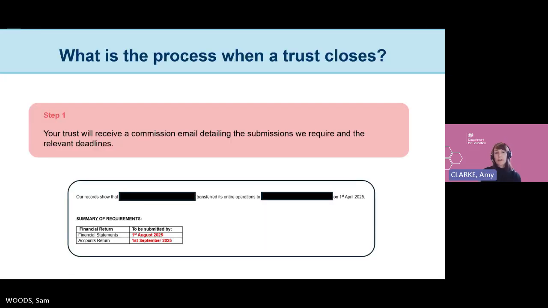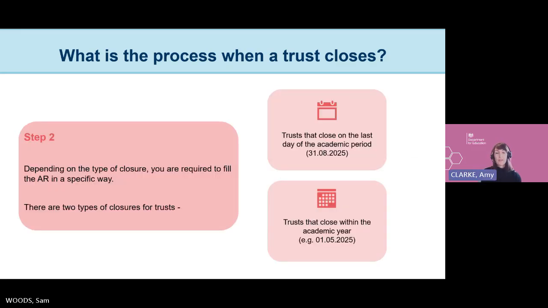The next topic we'll cover is the process for closed trusts. The first stage of this process is the receipt of a commission email detailing what submissions are required and the deadlines for these. The second step depends on the type of closure. We have 2 types of closures: closure on the last day of the academic period, which for this reporting period is the 31st of August 25, or trusts that close on any other day within the academic year.